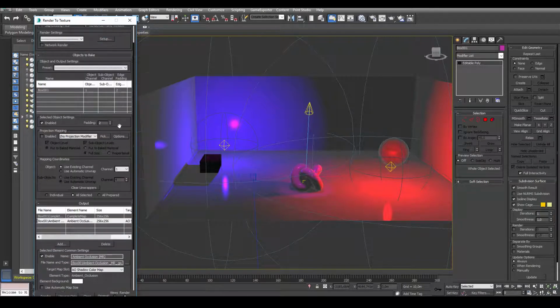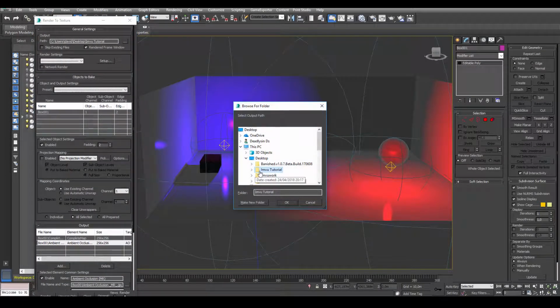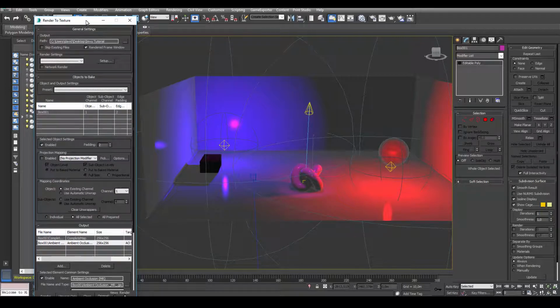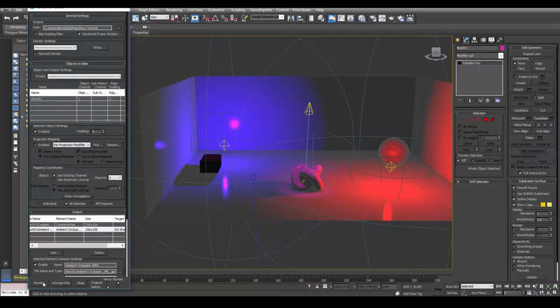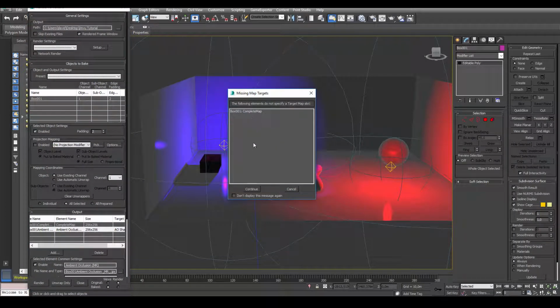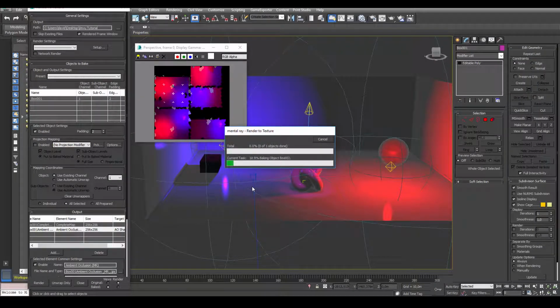Okay. So now on the top here, you have the output, which I chose as the IMVU Tutorial folder created for this tutorial, and render. This will happen, just say continue, okay? And voila.